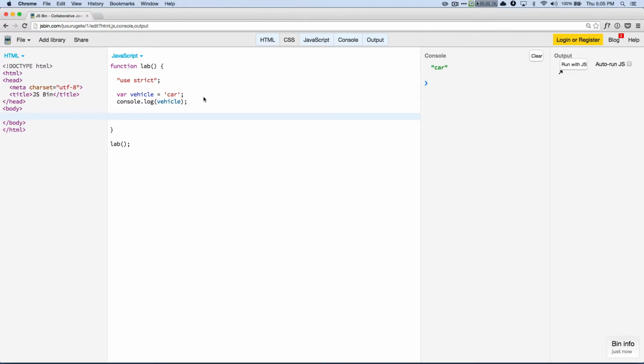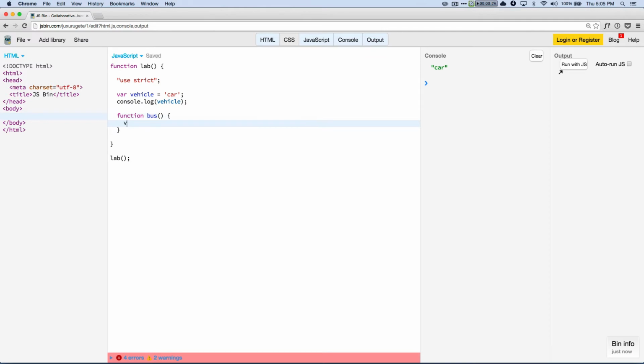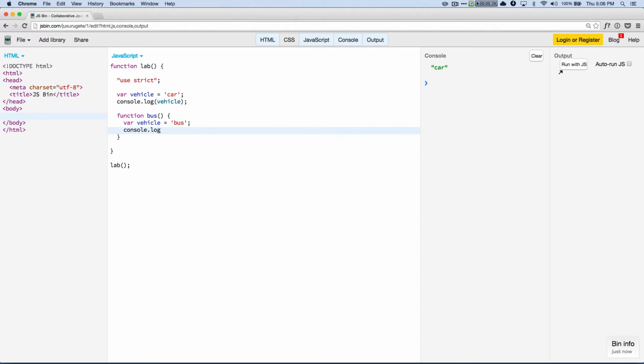So what it means is that the scope of the variable vehicle is limited to this function lab. And if you start a new function, bus, and here we declare another vehicle called bus, then this is an entirely different variable. The scope of this variable is just this function. So right now we have two functions, lab and bus. If we invoke bus and run it, we get car and the bus.